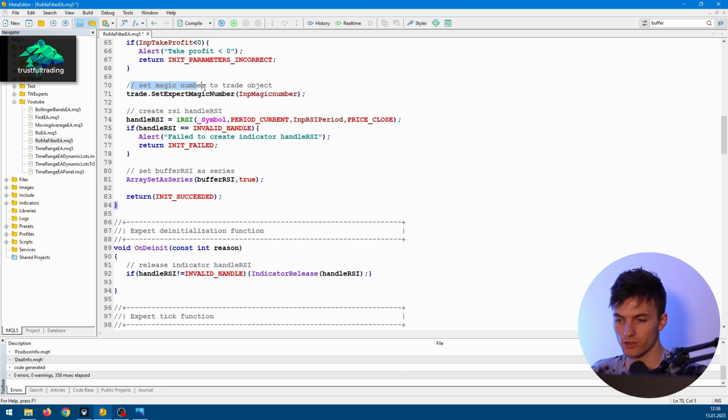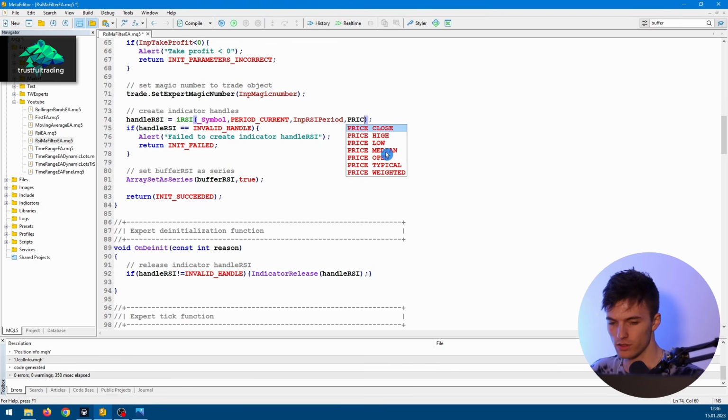Now here we still set the magic number, and here we create the RSI handle. Now here, of course, we also need to create the moving average handle. So let's rename this comment here, create indicator handles. And for the RSI handle, we now want to use the price open, not the price close. So here we will change this to price open mode.